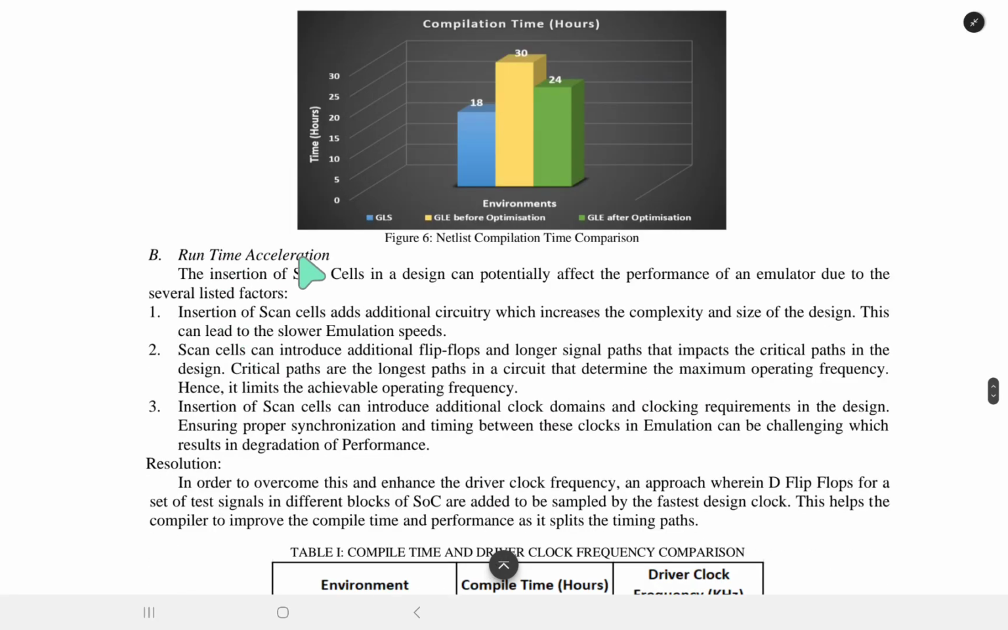B. Runtime acceleration. The insertion of scan cells in a design can potentially affect the performance of an emulator due to several factors. First, insertion of scan cells adds additional circuitry, which increases the complexity and size of the design, and thus this can lead to slower emulation speeds.